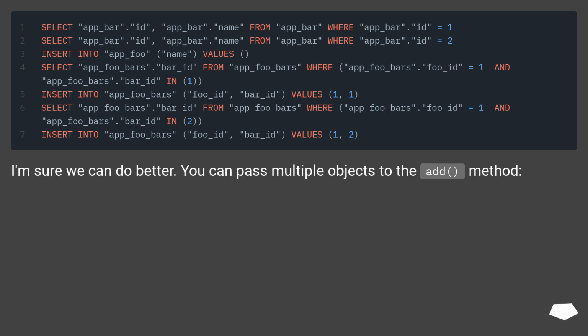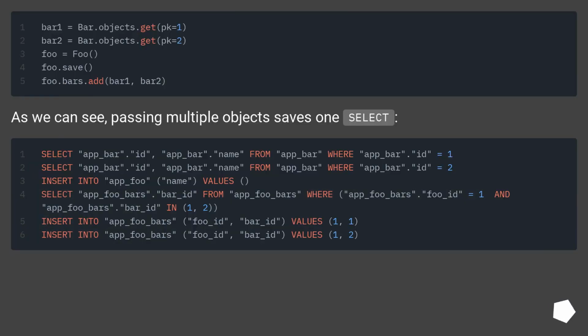I'm sure we can do better. You can pass multiple objects to the add method. As we can see, passing multiple objects saves one select.